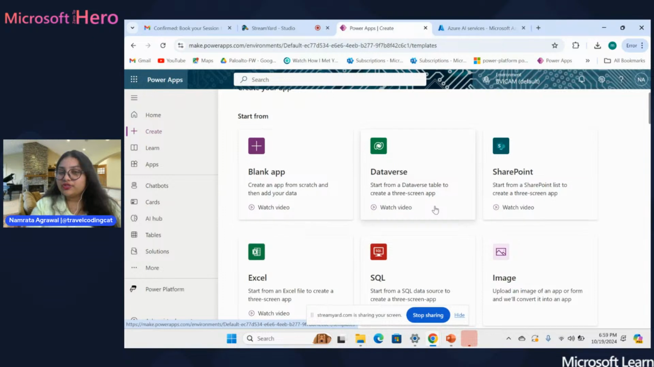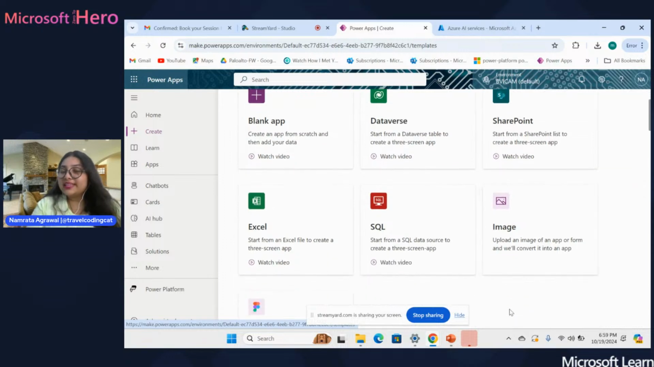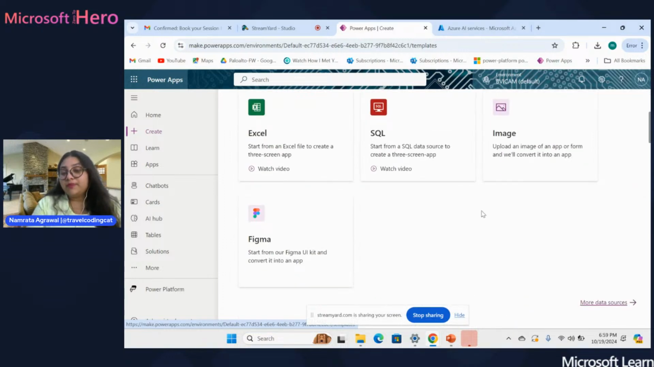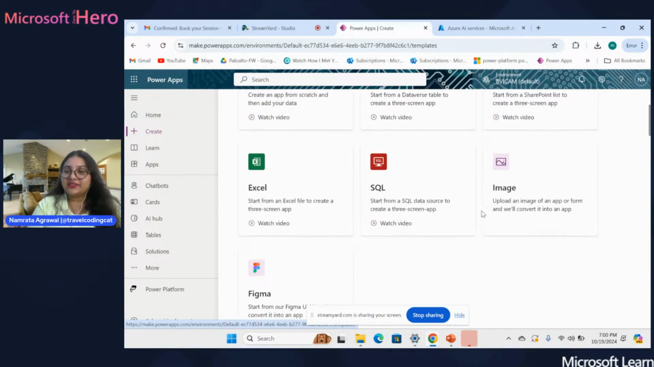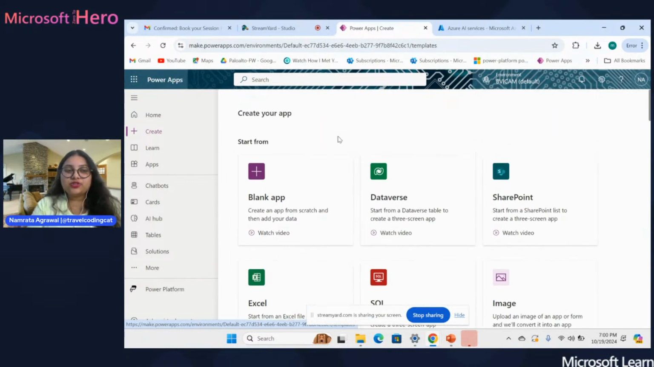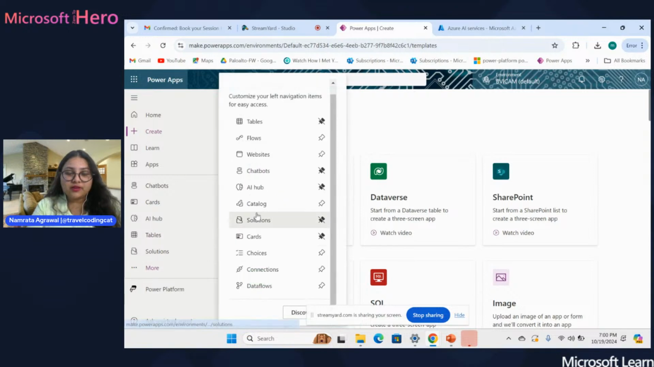We have data sources. We have Dataverse as a data source, SharePoint, Excel, SQL, images. We can get started with any template. And for people who are very good designers, who have already designed their app in Figma, they can get started with that as well. They can integrate Figma directly and get started with the applications. So this is how we start an app, and I'll show you where the AI Builder models are.